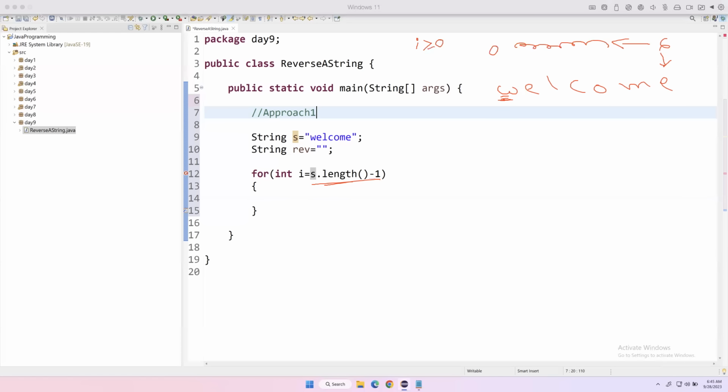So now let us try to implement this. So i equal to s.length() minus 1, i greater than 0, and even the 0 character we need, so i greater than or equal to 0, and then i plus plus or i minus minus. i minus minus, because we want to reduce this 6, next 5, 4, 3, 2, 1, 0. And every time the index is changing, we have to capture the character also.